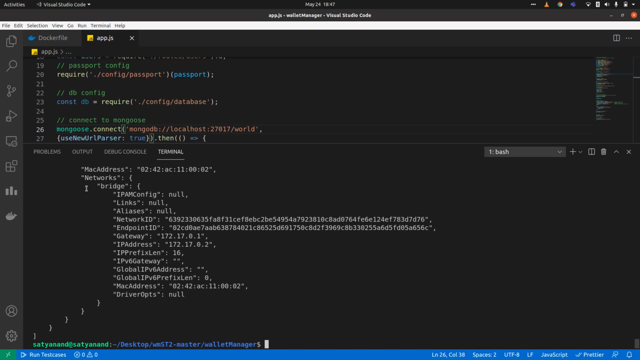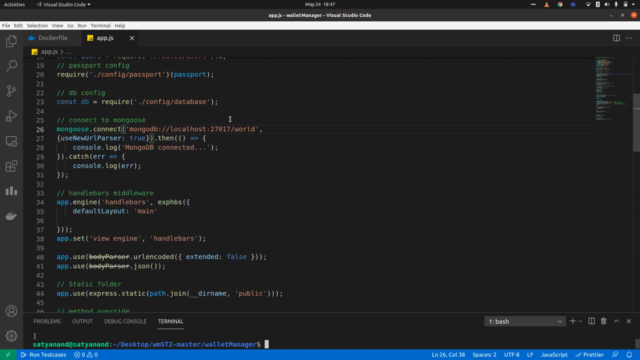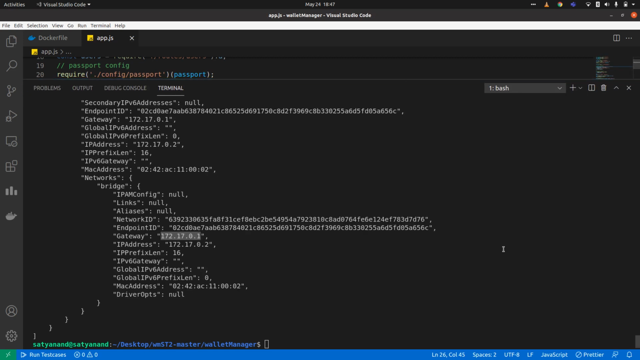Under the networks, you can see a gateway. Copy that IP address of the gateway, and while connecting to MongoDB, convert localhost to this IP address, and the port we are running it on is 27018. You can see, I'll get the string. See, 27018 is mapped to 27017 inside the container. So essentially we are working on 27018, right?